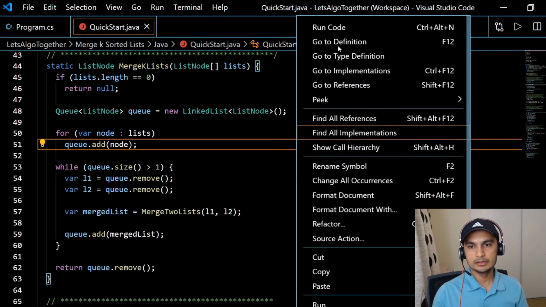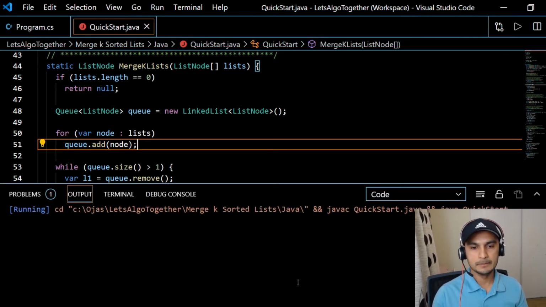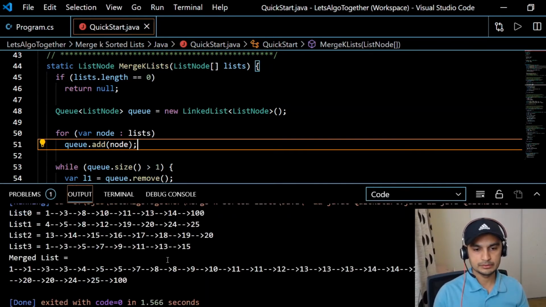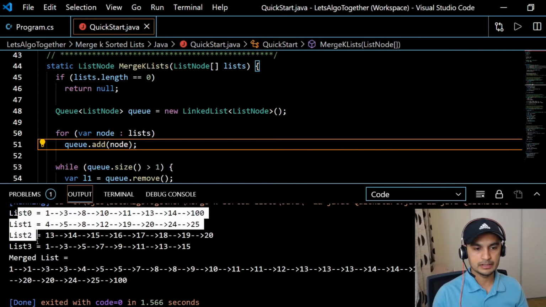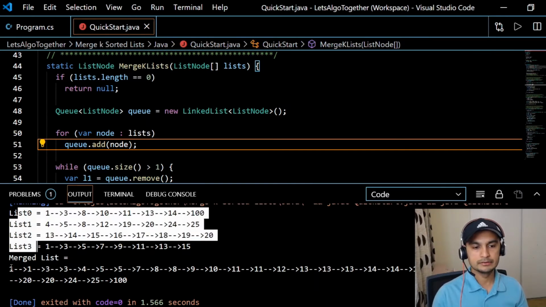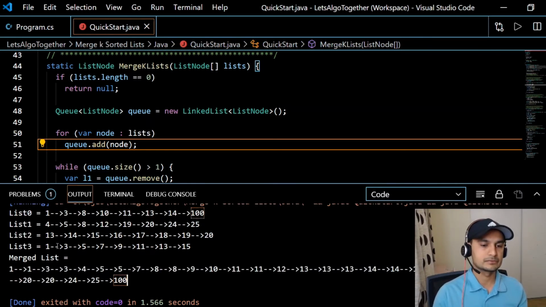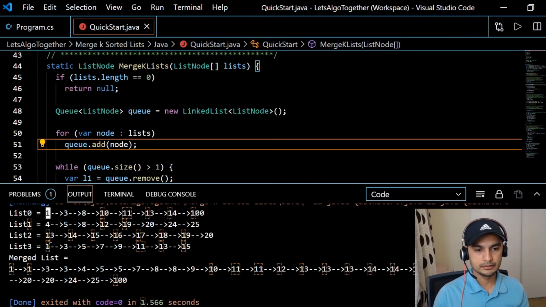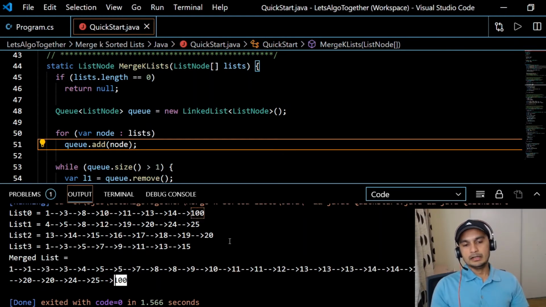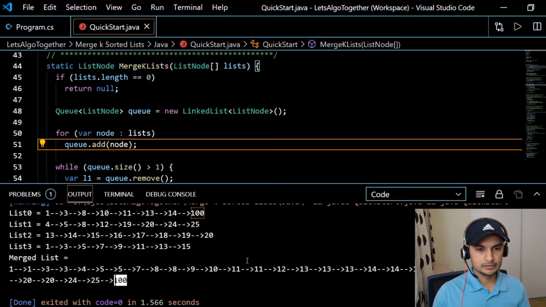So let's run it. I have 4 lists out there. So yeah, these are the 4 lists that we have, and this is the final merge list. Just looking at a high level, there are 2 ones from list 0 and 3, and our largest number is 100. So that's our final merge list.